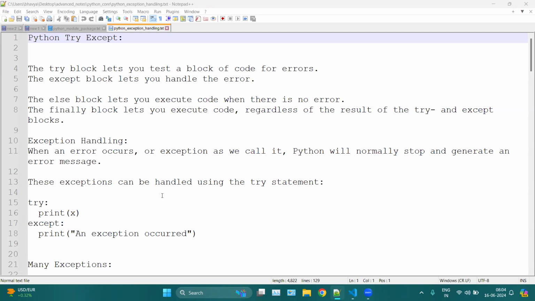Let's say you are creating a program and taking input from the user. Let's say you are taking input as a number and the user enters a string or a character or an alphabet. In that case, your program will throw an error and stop working. So you have to handle the error gracefully. Otherwise, your program will stop working, and that is not required.